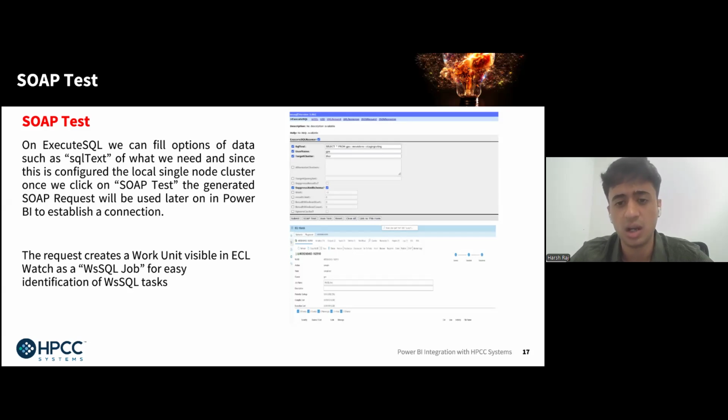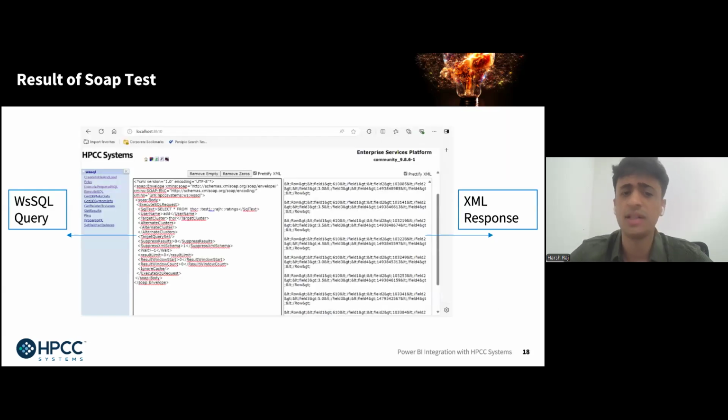Once that is done, we can click on the SOAP test, and in the bottom right image, you can see on the ECL Watch that it sent confirmation that our SOAP request was sent. This helps us get confirmation that our connections are working properly, because again, as I mentioned, we are doing a local installation. So we need to make sure that whatever request we are sending through WS SQL to our ECL is extracted at the correct place. Now let's dive deeper into our WS SQL query, how it looks, and what response we are getting.